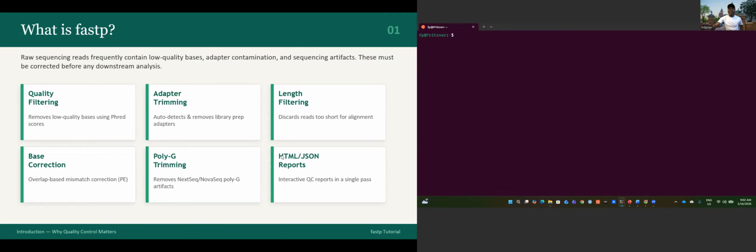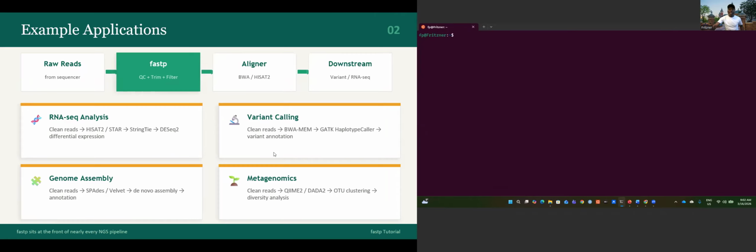Before moving forward, let's talk about the bioinformatics pipeline. After receiving the raw reads, we need to do the quality control, trimming, and filtering. This is what fastp is doing for us. So when we have this job done with fastp, our data are ready for any RNA-seq analysis, variant calling, genome assembly, and metagenomics.